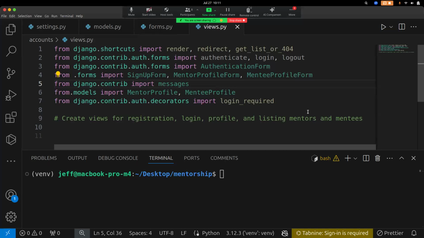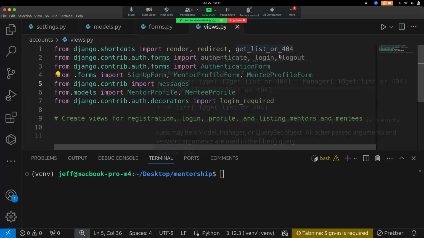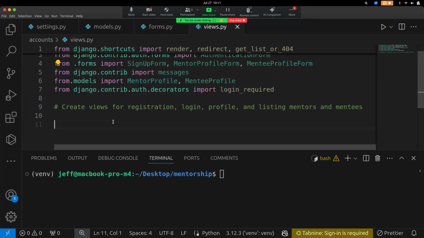If they're not there, we can just double check one more time. I needed this module, this library. I needed this for login, logout, authentication form, messages. Okay, that's all I needed. Now I can define a function. So when I use def, it's basically to define a function.